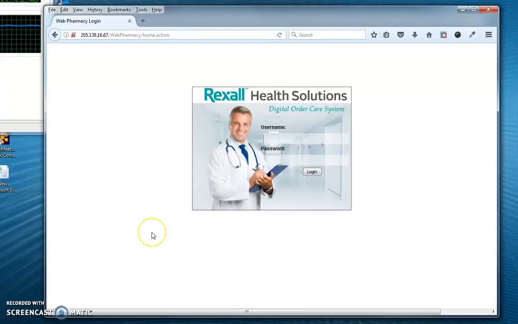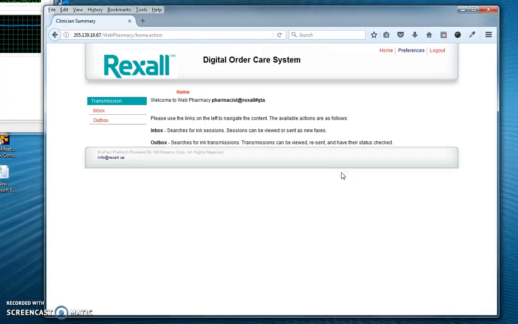Today we're going to demonstrate the functionality of the ePen portal. You're going to log in with your assigned username and password. Click the login button, which is normally stored in the browser cache, and we see the interface. It's very simple. We have an inbox and an outbox, and we'll be covering the differences between the two.